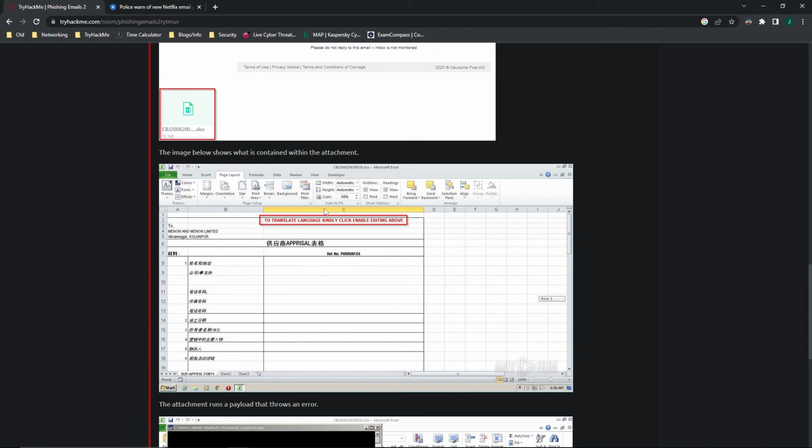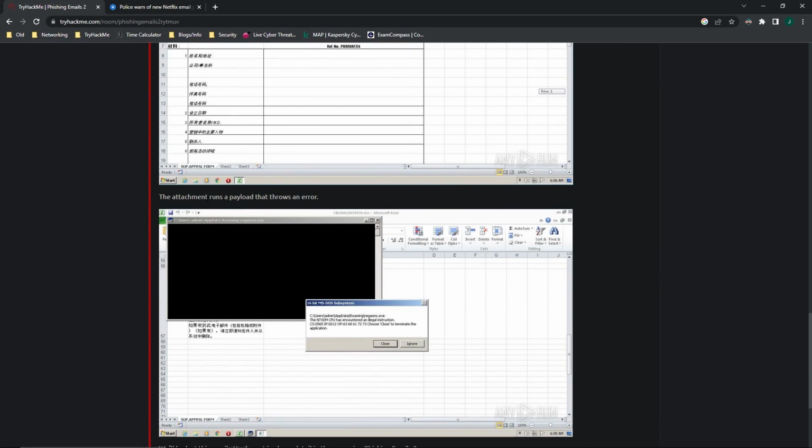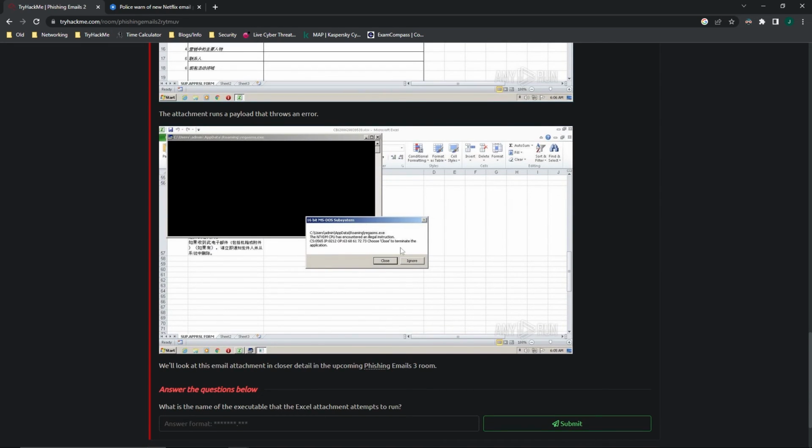It doesn't show it in this picture, but there would be a bar that goes across the screen right about here that would say enable editing. Don't click this if you don't know who it's from. And it also seems like the attachment runs a payload that throws an error right here. And again, we'll look more in closer detail in the upcoming Phishing Emails 3 room. So what is the name of the executable that the Excel attachment attempts to run? It looks like it's regasms.exe.